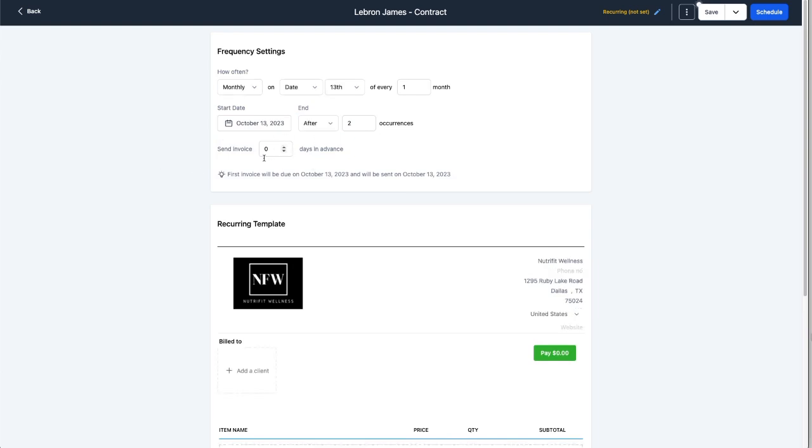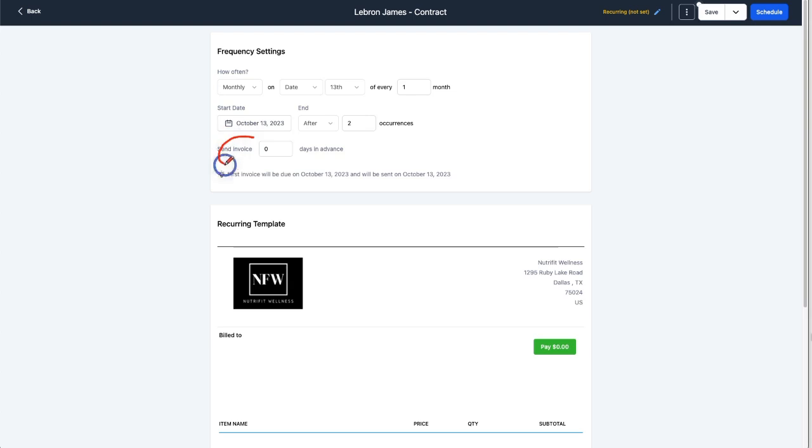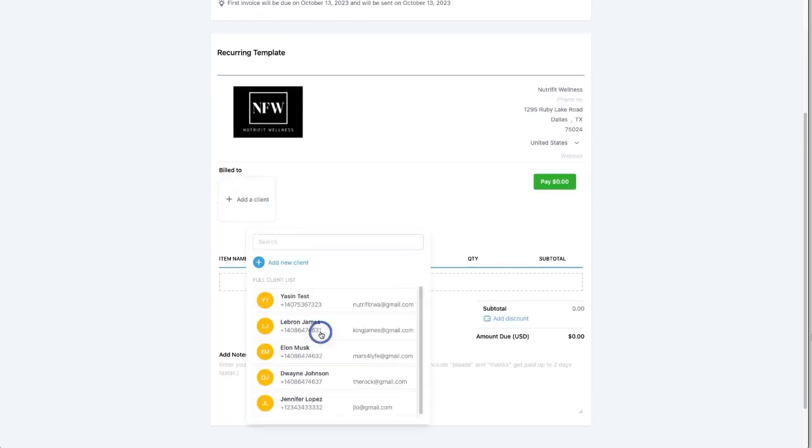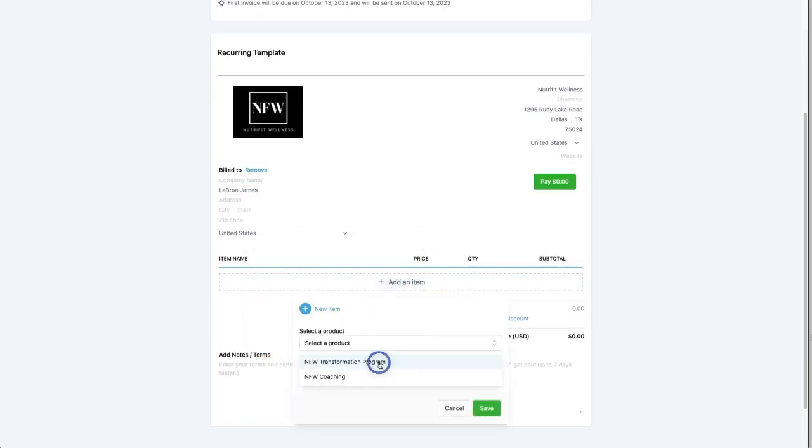Now, another quick note as I'm setting this up is you'll see that it says send invoice on and then how many days in advance. If you have this set to 0, then it won't send them an invoice according to their email and text message notifications. So let me show you what this looks like one more time so that way you understand how all of this works, right?